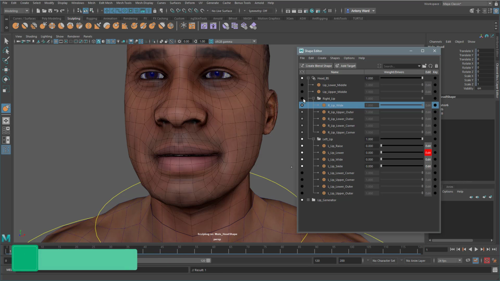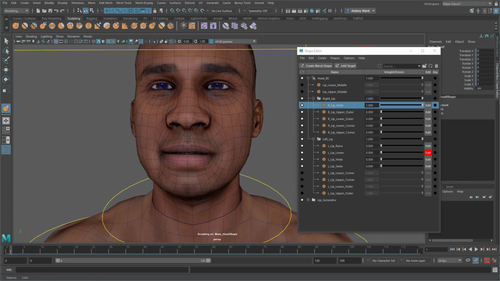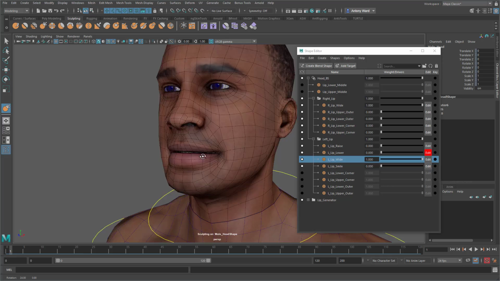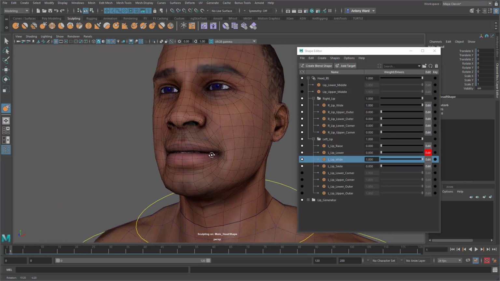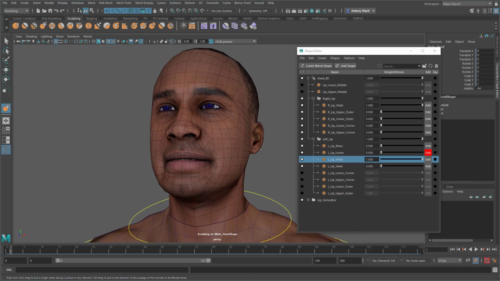Just activate the right lip group so we can see it and turn the rest of the shapes off. All we need to do now is right click and go to flip target. Now we have the wide mouth on both sides of the mouth. We can now repeat that for the other lip shapes when we are happy.